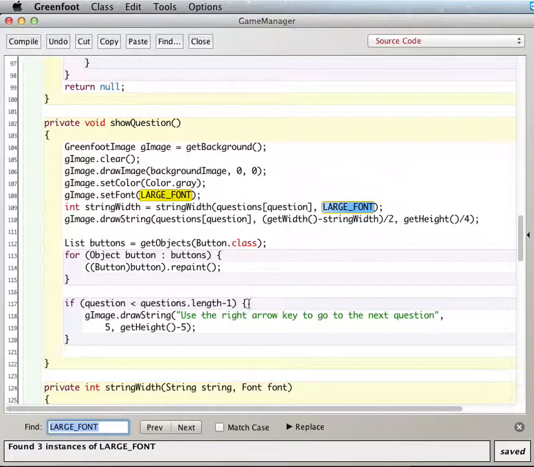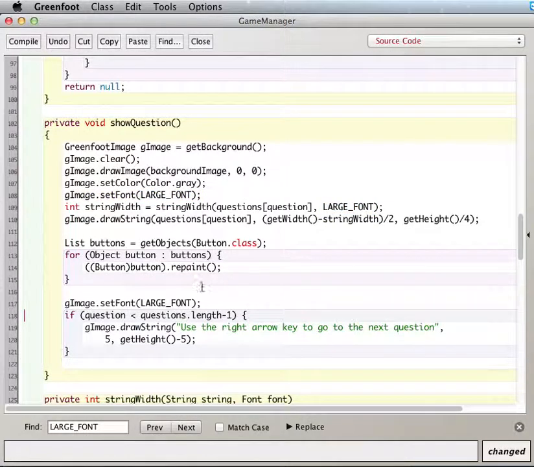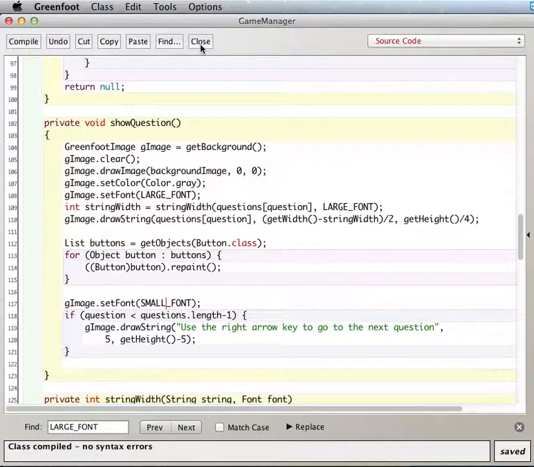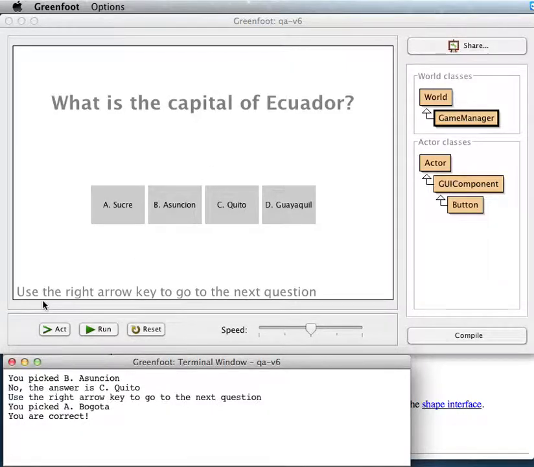So to draw this part of the screen, we want to set the font to be small. Let's try the small font and see how that looks. If that doesn't do it, we might need to make a tiny font. Okay, that kind of looks okay, but it still doesn't look tiny enough to me.